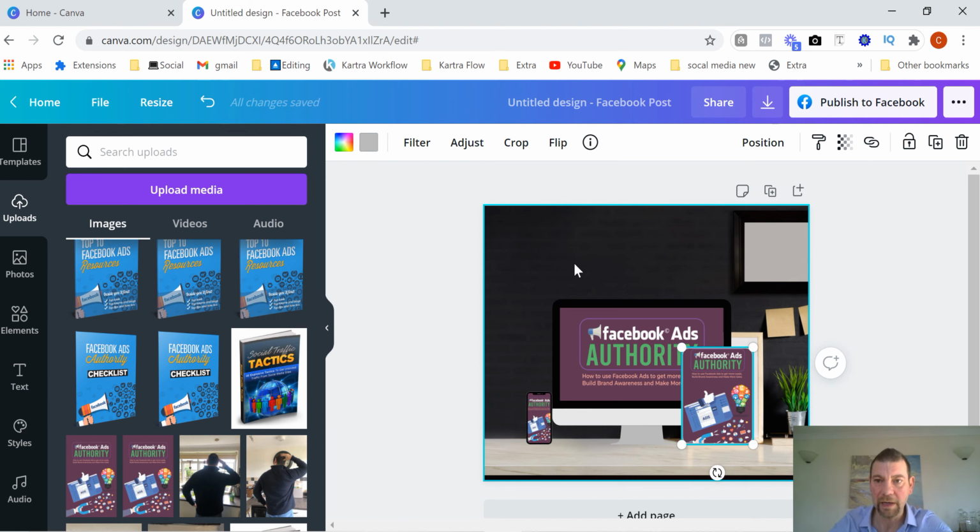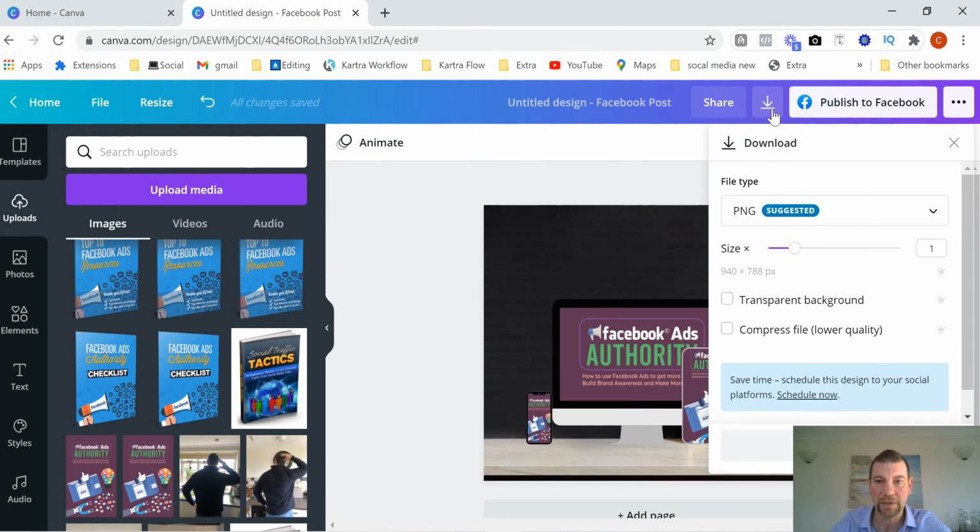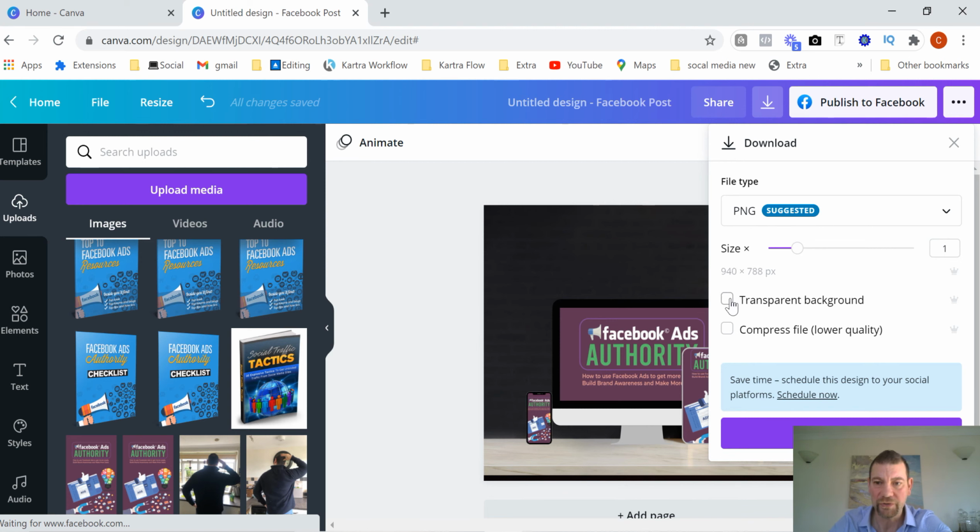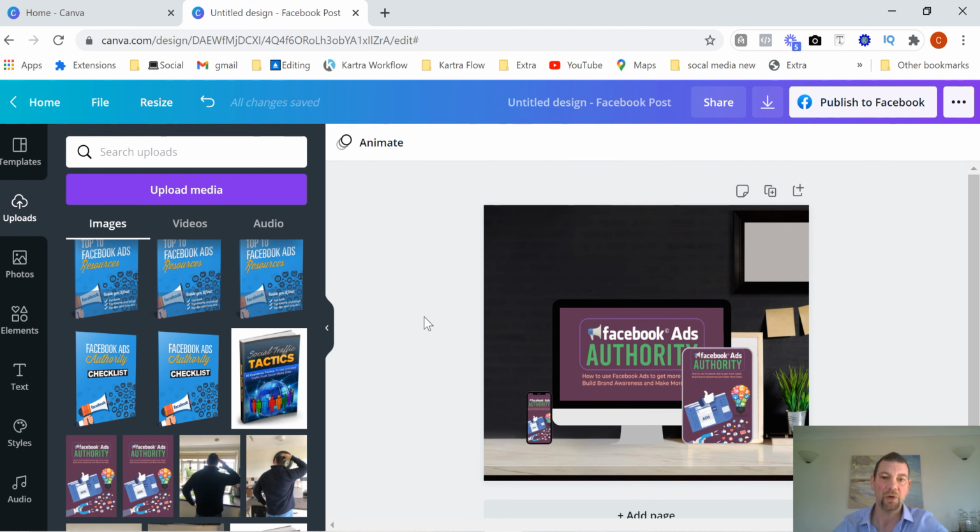It's quite simple, really. And then once you've finished your actual product, you can download it by pressing the download button. If you wanted a transparent background, you can do that. You can compress a file, or you can choose the file type. You press the download button, and this will download for you, and then you can upload it to your Facebook ad or your Instagram or whatever you wanted to do, your Kartra if you're doing funnels. So yeah, there's a basic overview.